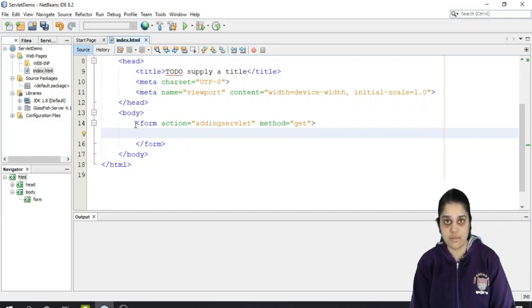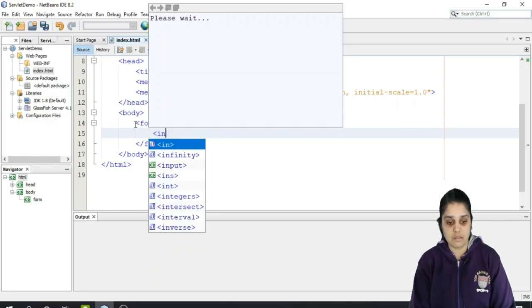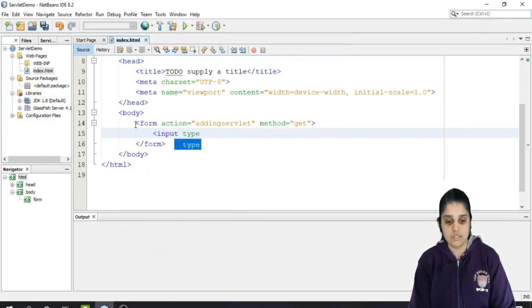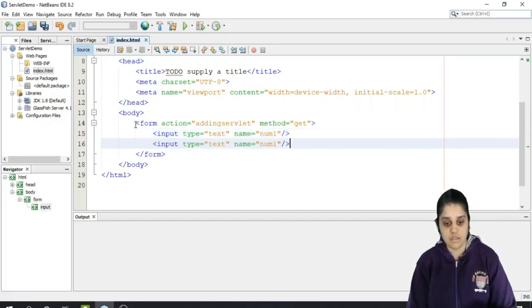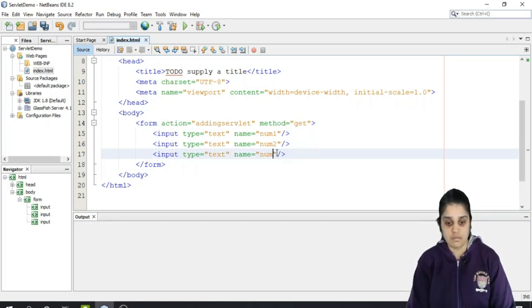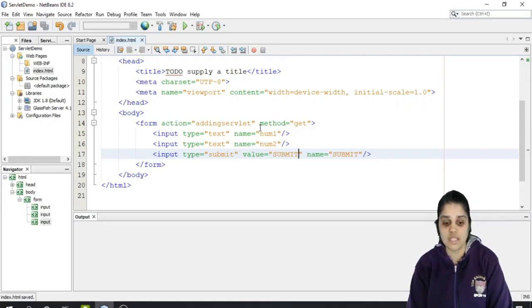This is what you have learned in web technology. Now I'm taking an input parameter, type is equal to text, and let me name it number 1. And this is my input. Let me take a second input and name it number 2, and let me take a submit button and name it submit, and let me have its value submit. Okay. Now this form I have created should redirect to a servlet.